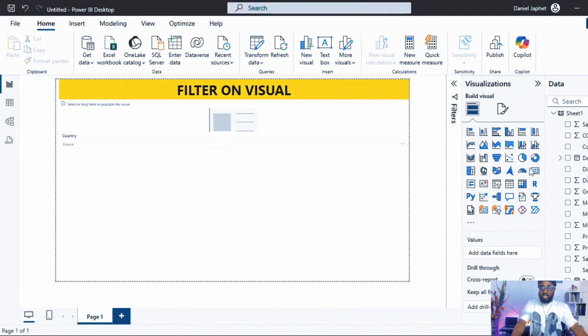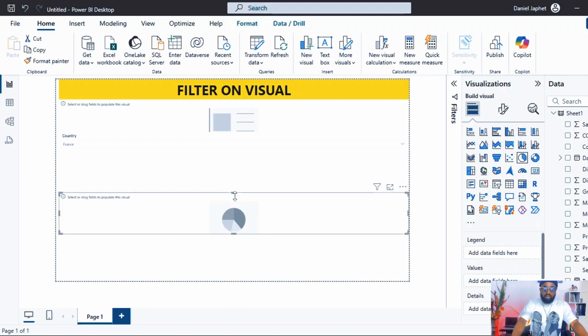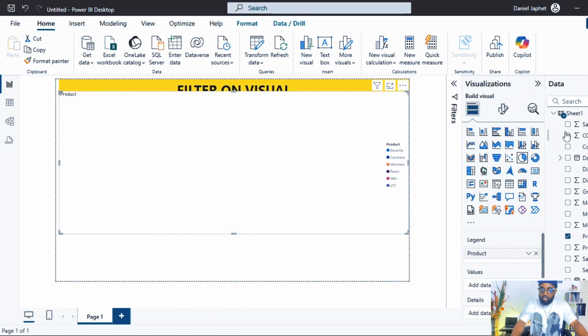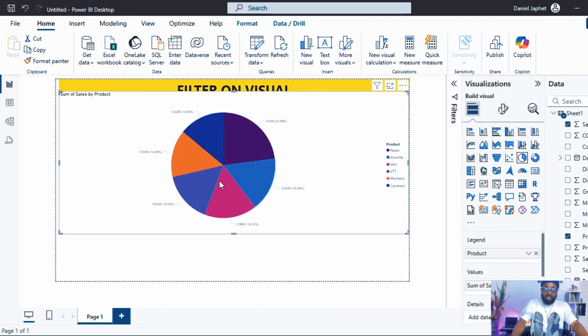Let's take for instance, I am using a pie chart. Click on the pie chart. Let me adjust this. For my pie chart, I'll pick the products, bring product to the legend, and then bring the sales made, bring sales to the values. So I have my pie chart.